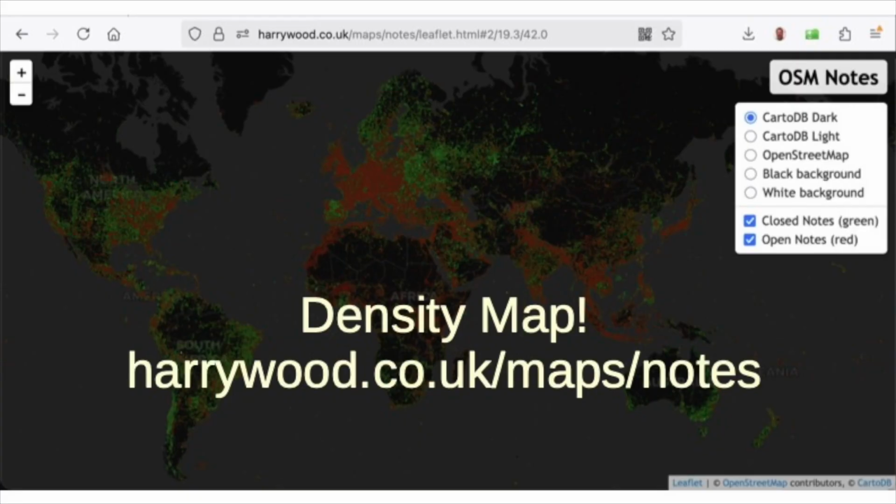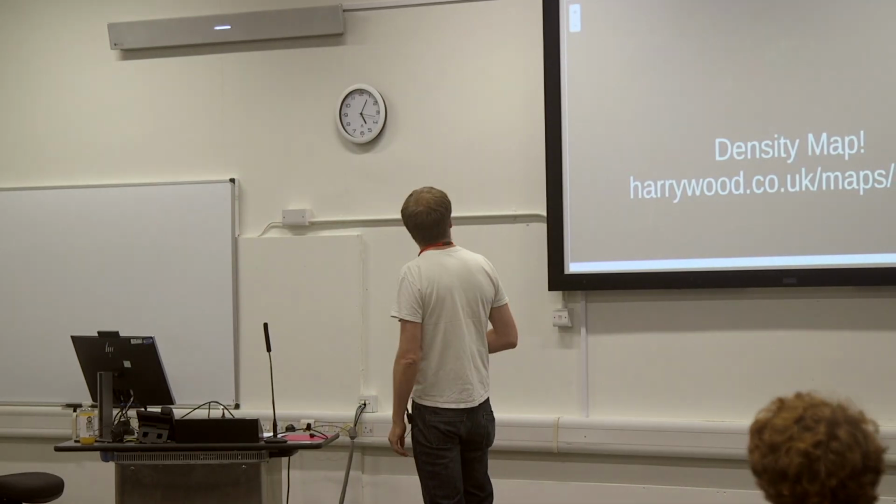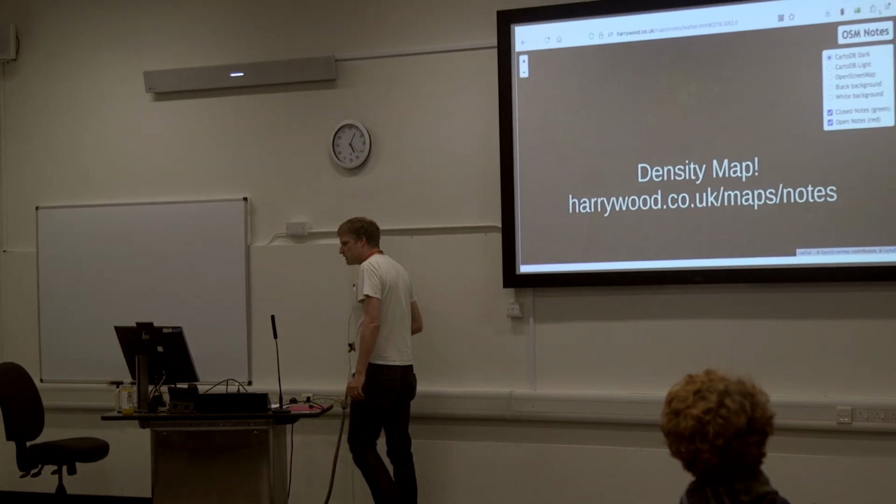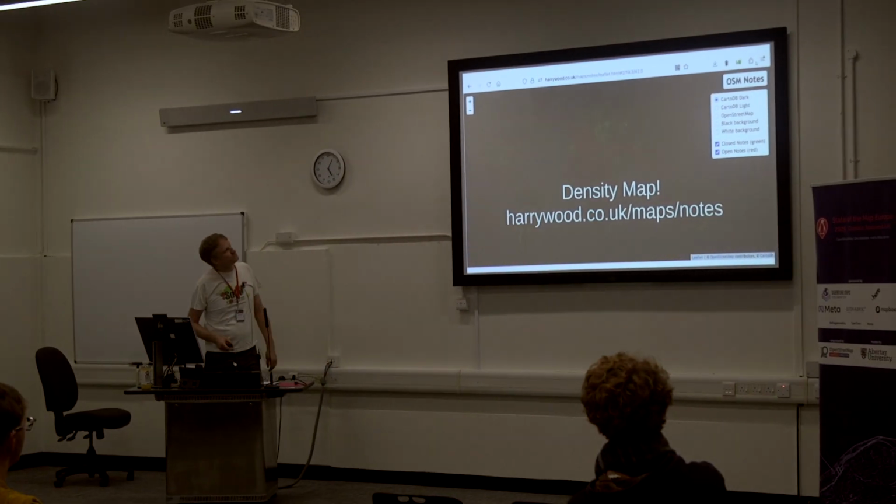And this is looking terrible on this projector. Is this the light switch? Hopefully we can make it look a bit better, but it's got a black background, so you can start to see a little bit of density there, can't you? Okay.